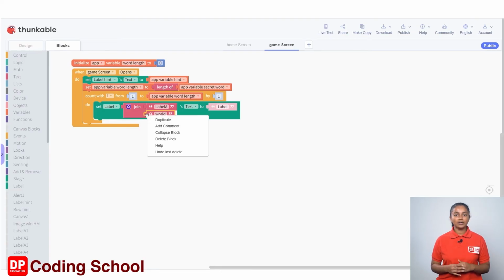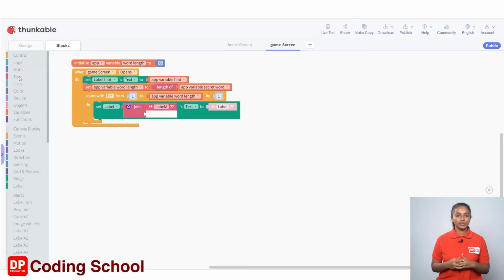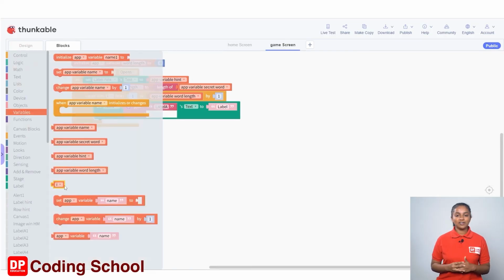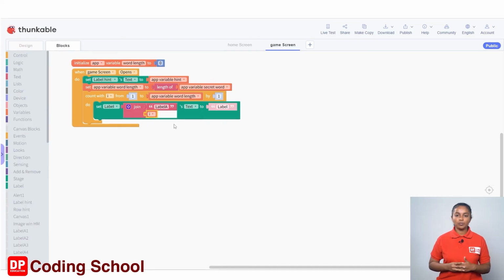So from here, the word code block should be removed. I drag the word code block into the recycle bin like this and connect an I code block in the variables instead. Now, while the I variable increases from 1 to 10, one by one, the label name is created from I. If the value of I is 1, the name of the label is label A1. If the value of I is 2, the name of the label is label A2. If the value of I is 3, the name of the label will be set as label A3. In this way, the label name will change as label A1, label A2 and label A3.